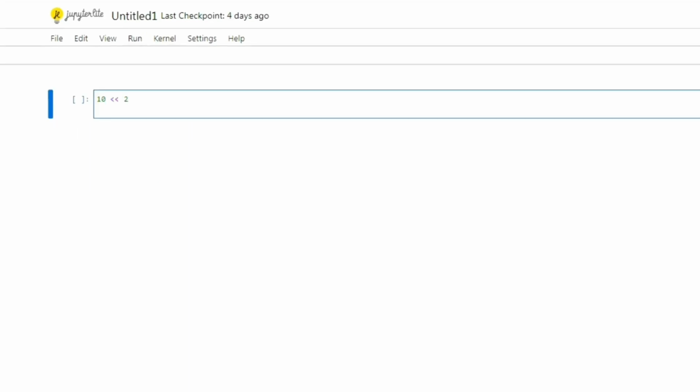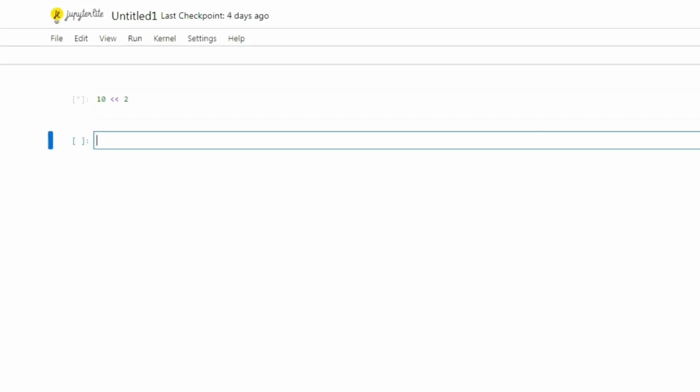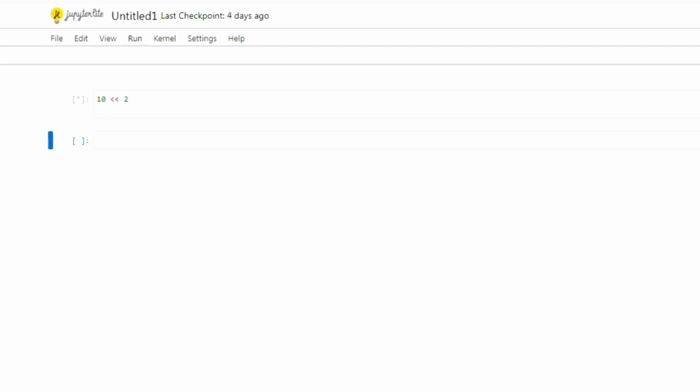Now let's see an example for left shift. Here we have a number 10. The left shift operator performs the left shift on the binary representation of a number. So it moves all the bits to the left by the specified number of positions. In this case, it will shift by 2 positions.